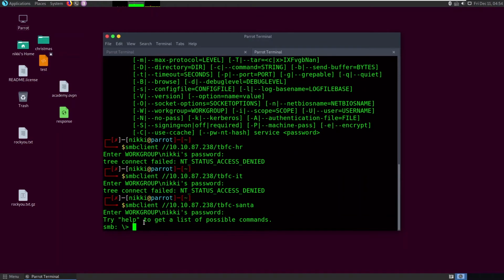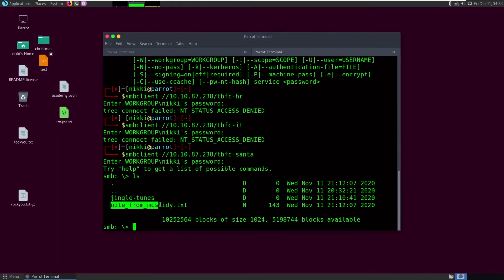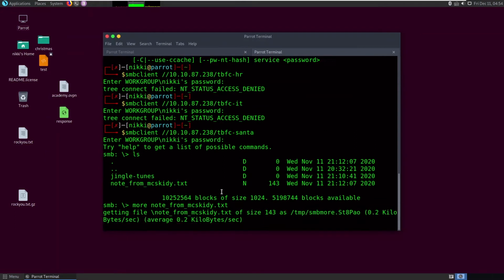Now we have successfully logged in. We have access to this share. So this Santa share has an anonymous session, so that we can directly log in and see the contents in this folder. So let's type ls to see the contents. We have one text file and a folder, note from mexkitty.txt. So let's say more note from mexkitty.txt.